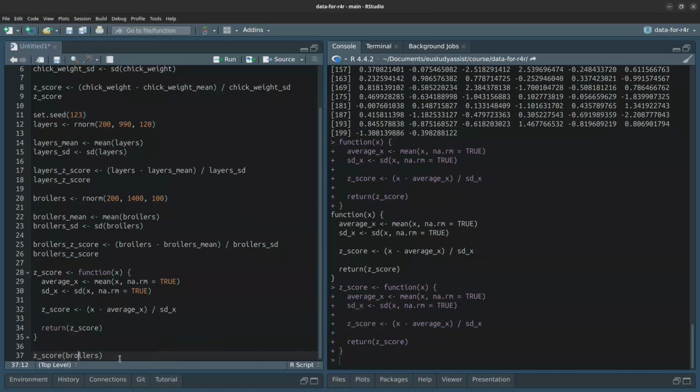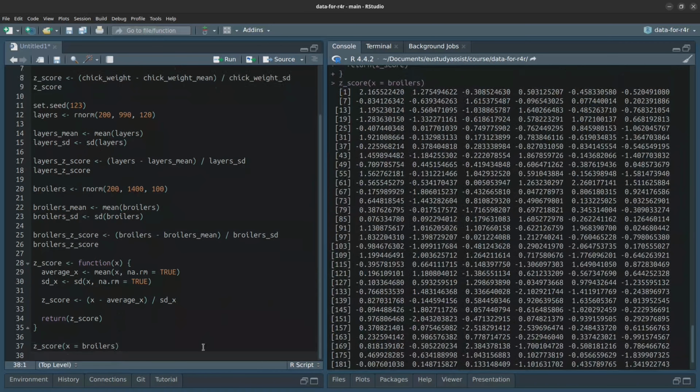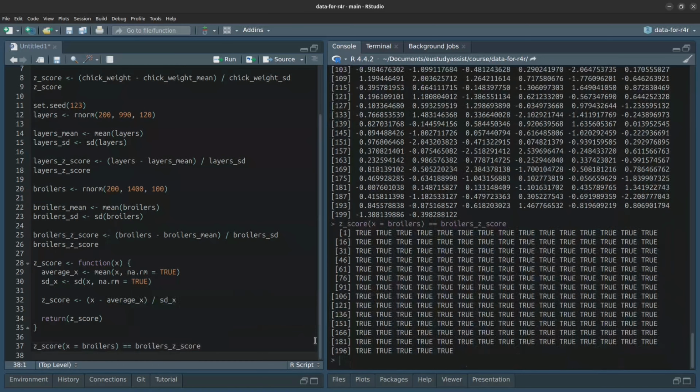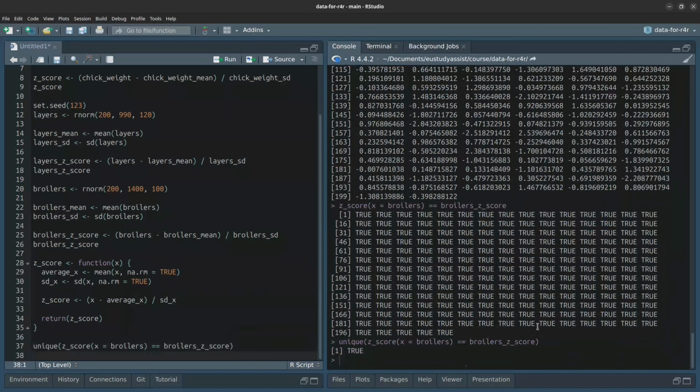So what this does is that x here is broilers. You can as well write x equal to broilers, because that's the argument. And if you run it, you have this result. If you compare it with the broiler z-score, which we got here, you see that it's exactly the same thing. So you can use unique here to just return a single value to see if it's the same.